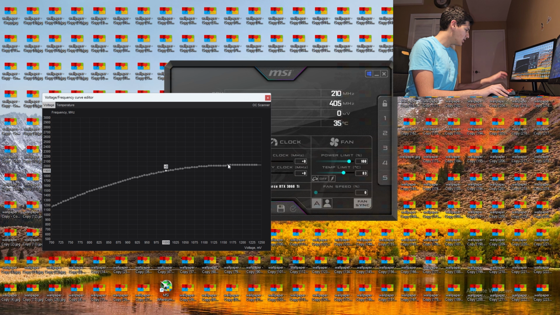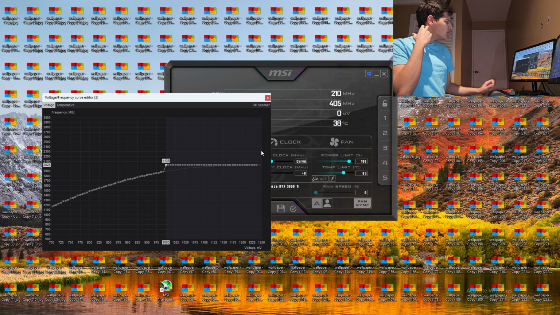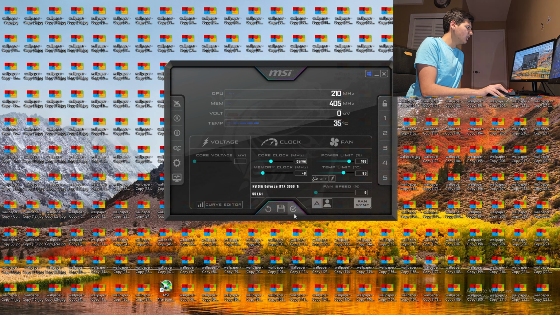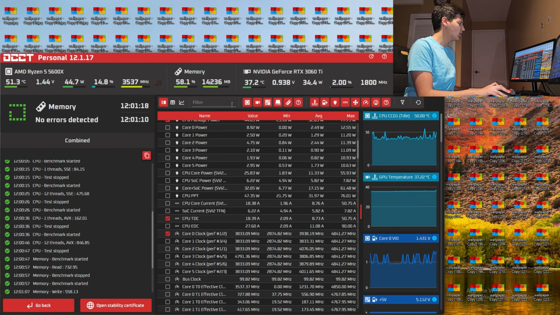So what we just do is we drag it up. So we know the maximum is 2025. So we click the 1000 millivolts, we drag it up to 2025, which is the maximum. And then we just select the rest of the amounts, and we just take them to the same place. All right. So once we have done that, we can leave this software, click on apply to apply the undervolt, and then once that is done, we open up OCCT to actually test our undervolt.